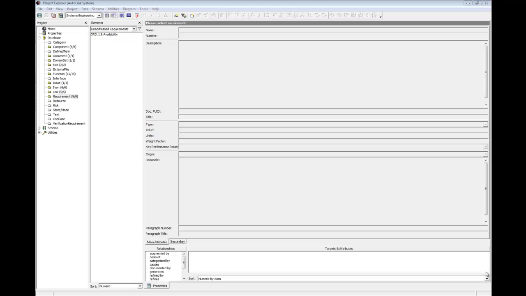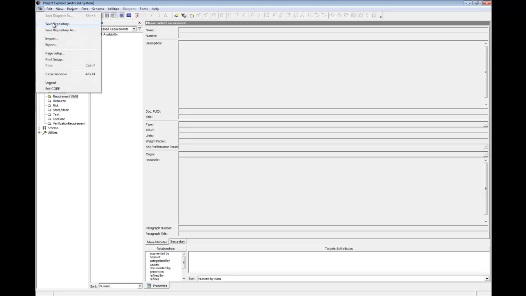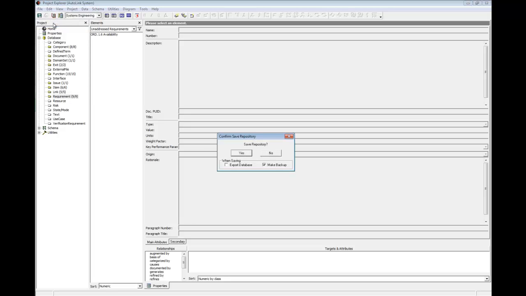You have completed your first system design using Core. Now it's time to save your model. Select File, Save Repository. Selecting Make Backup causes Windows to make a backup of your current repository file prior to saving the new repository file. This backup, named with the same name as your file and ending with the .back extension, can be renamed to C70 and used if necessary. Click Yes to save your work.